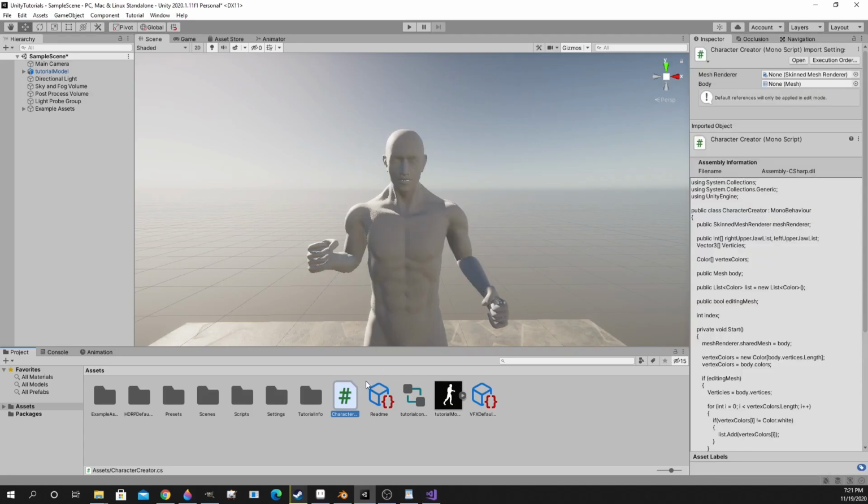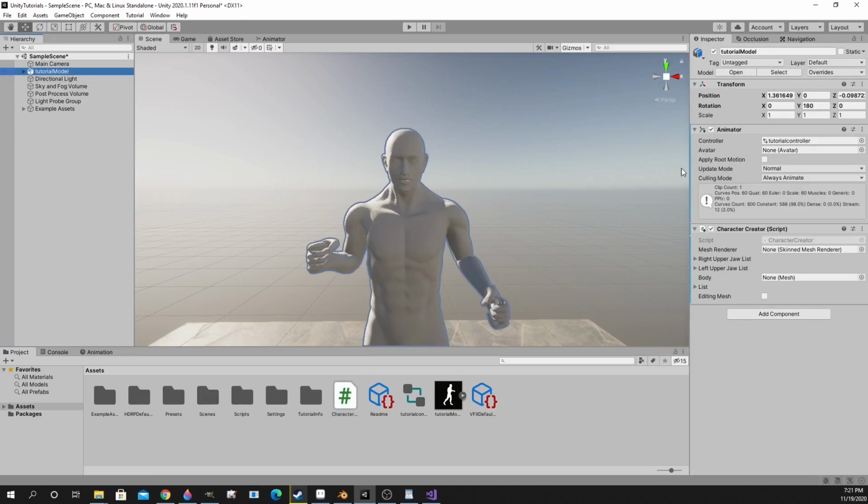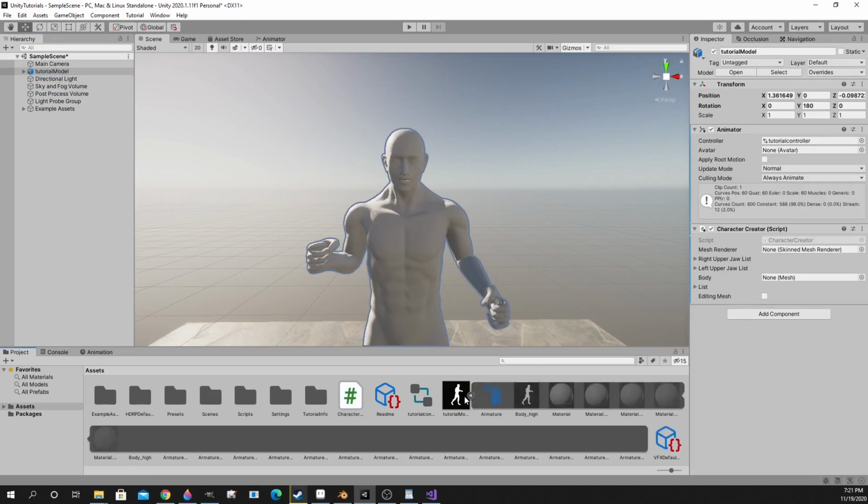You can assign this anywhere, but I usually just assign it to my model. So I'm just going to assign it right there. And we're just going to plug in our variables. So we're going to grab our mesh from our model, and then grab our skin mesh renderer. I should say something like body height, it could be anything. And our lists here are going to be empty for now.